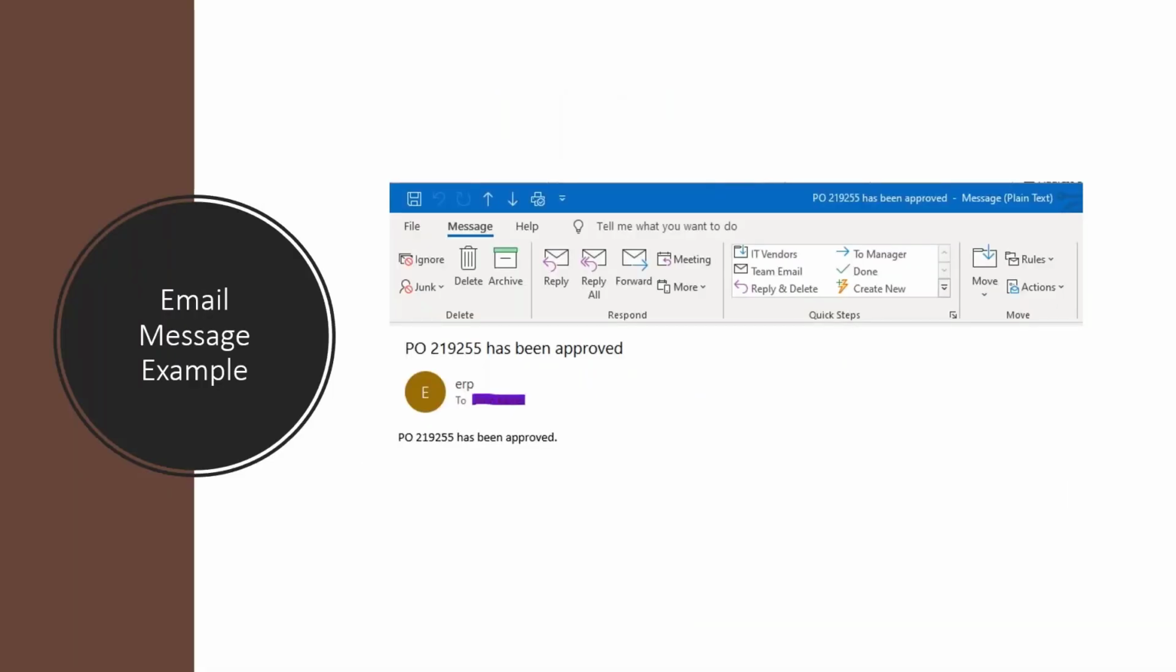And that's what the email message looks like. So you can see PO 219255 has been approved, sent to the buyer from ERP. They usually create a folder in their Outlook so that it can go directly in that folder. Then if they see they have mail in there, they can go look for it. It's pretty simple. It doesn't take a lot of talent or skill set to do this.